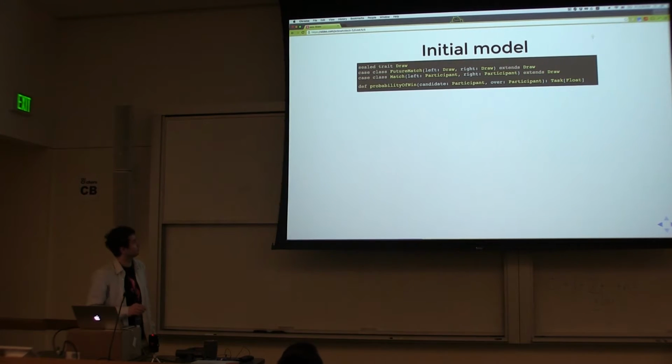So I'm introducing here a function called probabilityOfWin, which takes a candidate and two participants, the candidate and the participant over which that person is presumably going to win, and it's going to return us a Task of Float. So Task is just a monad from Scalaz. And maybe it's like a web service that you give two participants, it returns you the probability that the first one's going to win over the second one.